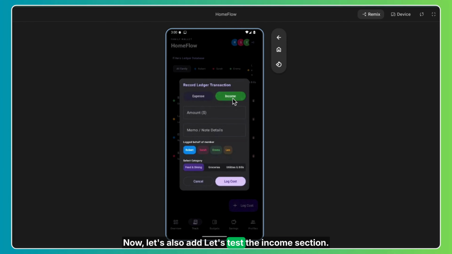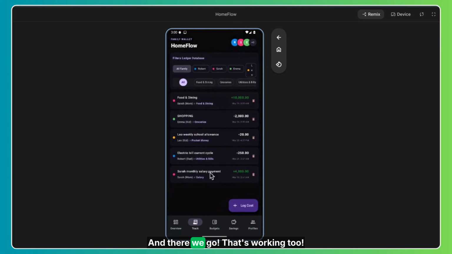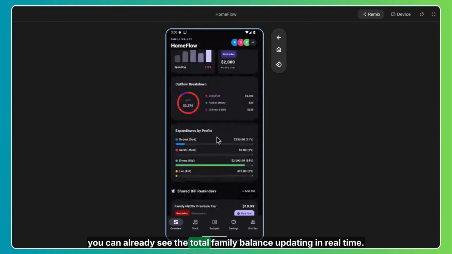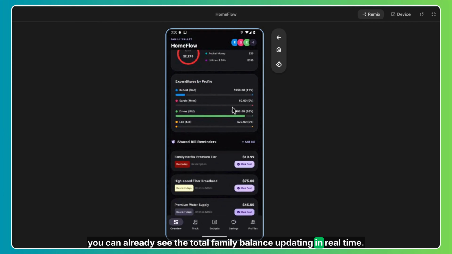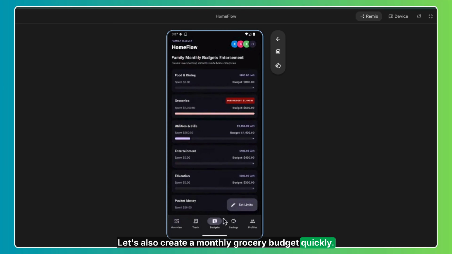Now let's also test the income section. I'm adding Sarah's monthly salary as an income of 10,000 USD, and there we go. That's working too. Now, if we go back to the home page, you can already see the total family balance updating in real time. The analytics graphs are changing, budget cards are updating, and even the spending categories are reflecting the new transactions. Let's also create a monthly grocery budget quickly.